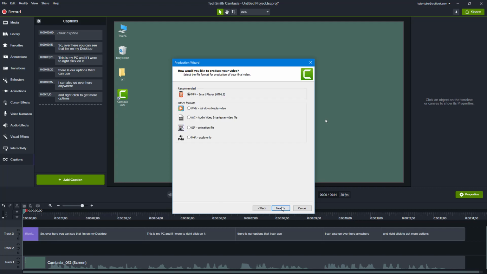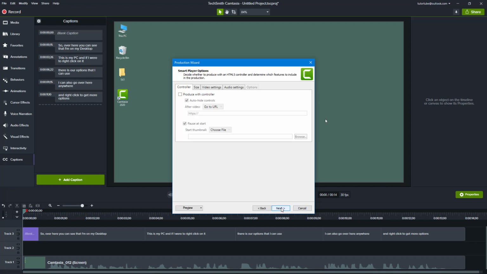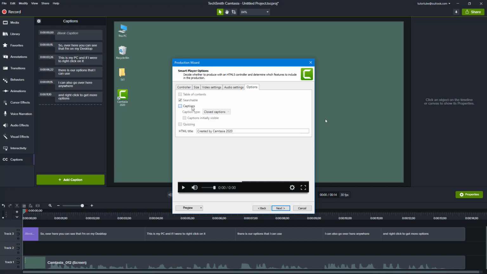So I'm just going to click on next, and MP4 Smart Player is what I'm going to choose, and I'm going to hit next again. Once I do that, I'm going to produce with controller, as you can see right here. And then I'm going to go on to options and enable captions just like this. By default, closed captions is turned on. That is the type of caption you saw when we exported out with the default settings. We can also add in burn-in captions, which makes the captions part of the video itself. But over here, what I want to do is let the audience have the control to control out the captions.